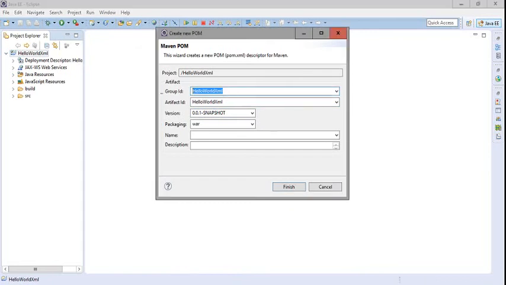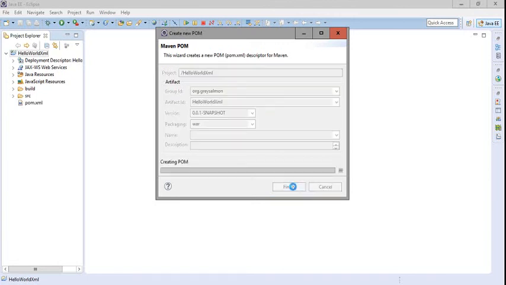Group ID is the base package name where all your classes will be saved. So I will use org.gracehelman as the group ID. Artifact ID is your project name, and these are the different versions, but this is our first project, therefore I am using 0.0.1 snapshot version. Now I will click finish.